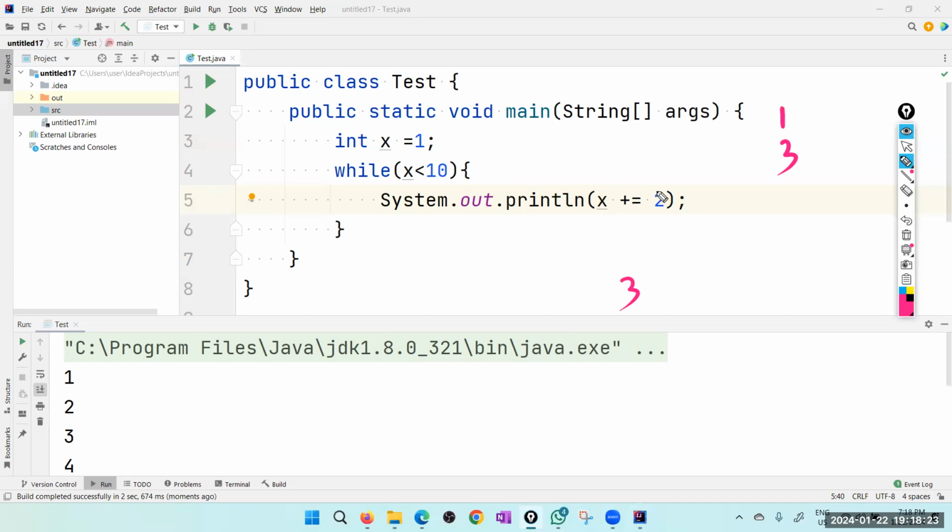Now this is evaluated. Current X is 3, 3 plus 2 is 5, and that 5 will be printed. Okay, so then again 5 is less than 10. This is evaluated: 5 plus 2 is 7, and that 7 will be printed. And again 7 is less than 10.